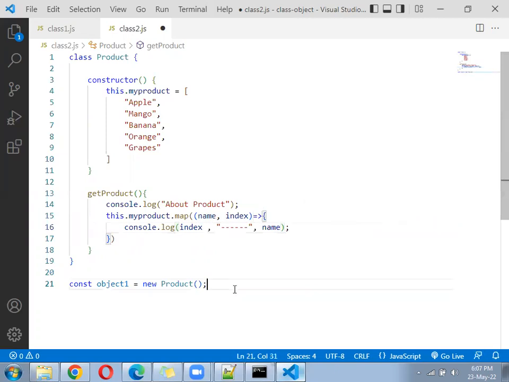Come down below, object1 dot getProduct. Check it, it will give you a list of products. I will commit one minute.